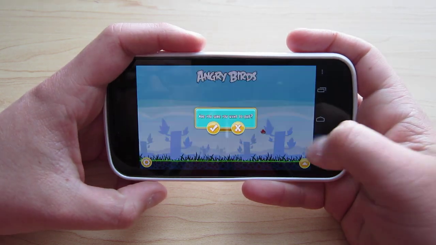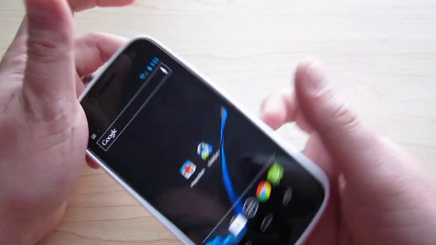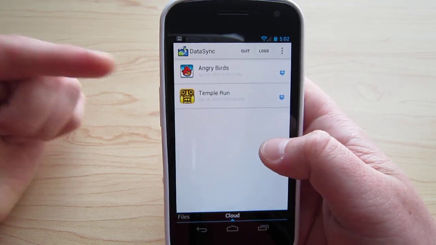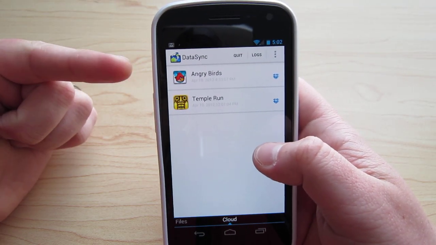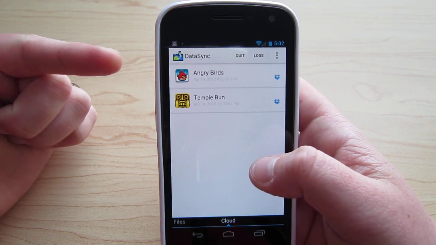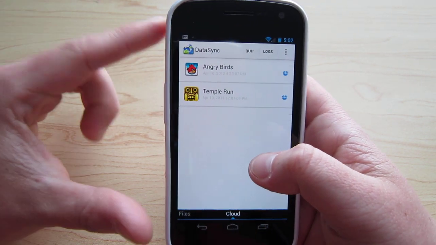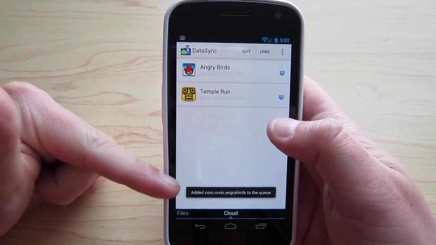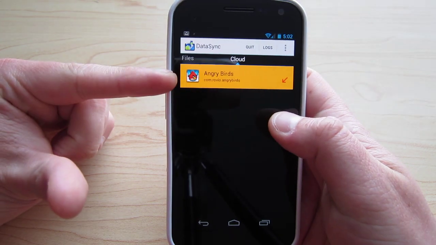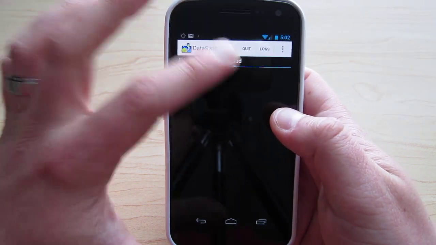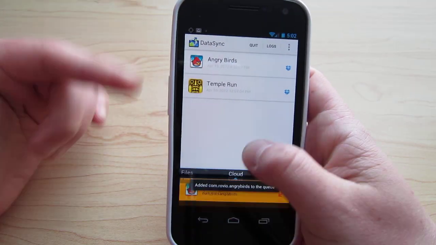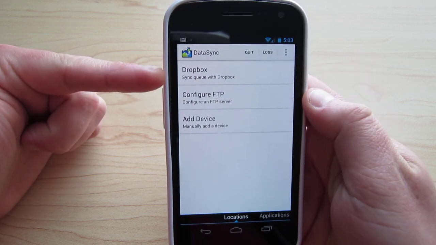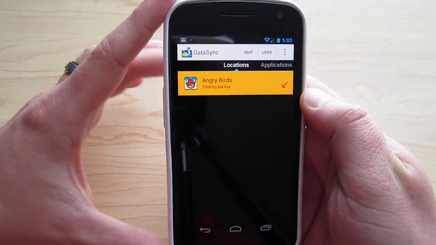So I'm going to sync up some data. Let's jump back into DataSync here, and I'm going to sync up some data from Angry Birds that I uploaded just a little while ago. So I already uploaded this to my Dropbox. I'm on my Cloud tab here. You can see, hit Angry Birds, and there it says it added to the queue. If I pull this up, I can see it. Now, like I said, if I tap that, it's not going to do anything, so that removes it from the queue. I'm going to jump back over here and hit Sync Queue with Dropbox.